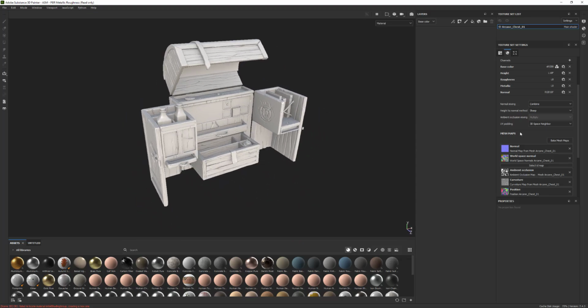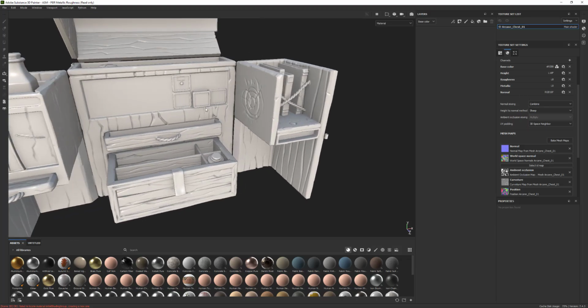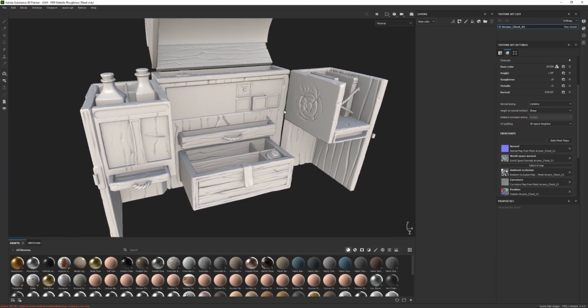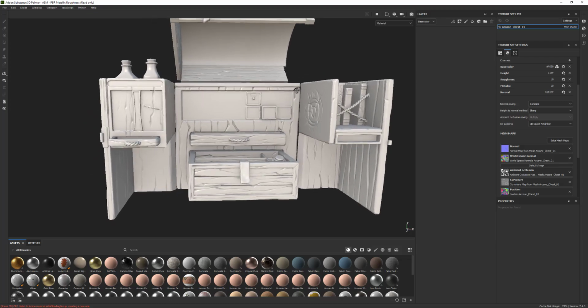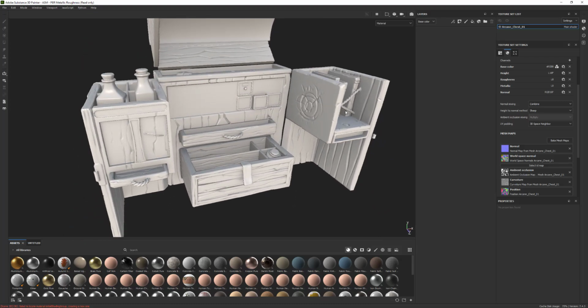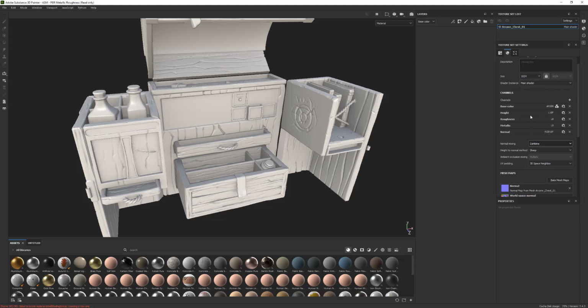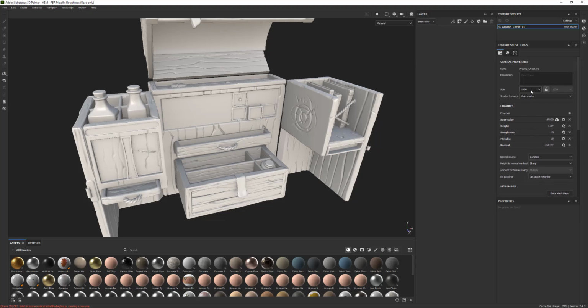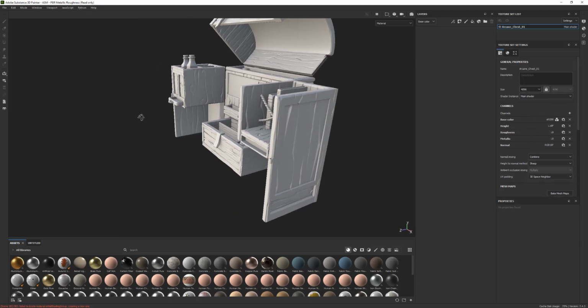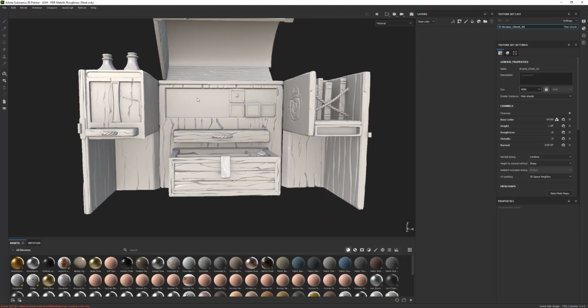Now, I have my textures being displayed at a resolution of 1K, so that's not really going to be super useful for us because we want to see the exact resolution that we want. So let's go up to size up here, and let's change this to 4K. That's looking a lot better.